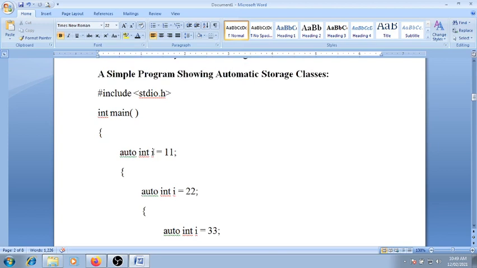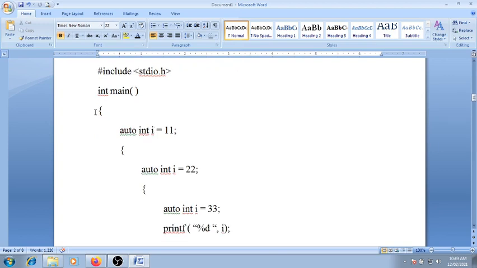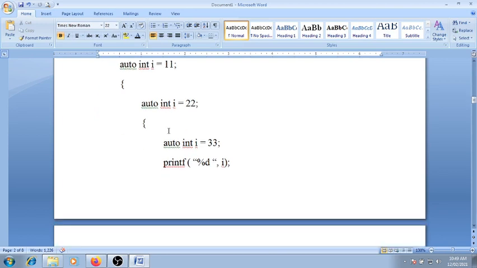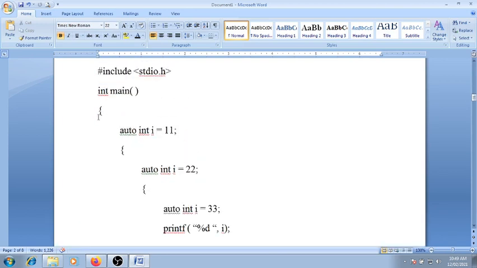Now we see a simple example of the automatic storage class. Here I include the header file. In the main function I declare an integer variable i, and I give it the storage class auto: auto int i equal to 11. Now, opening a curly brace, within that block I declare the variable.